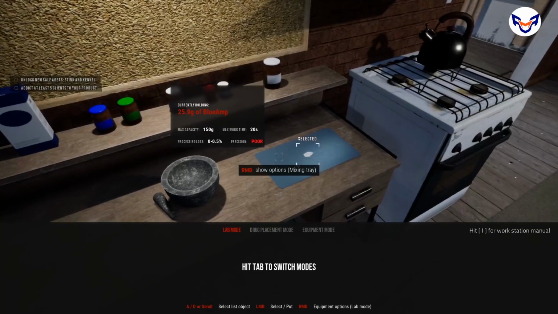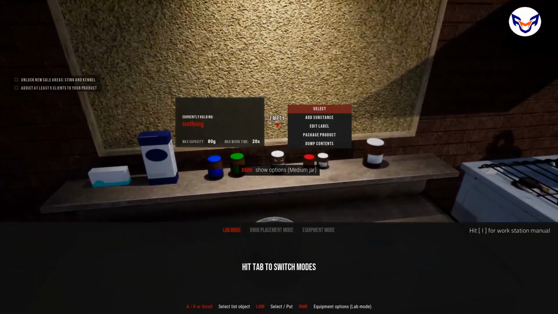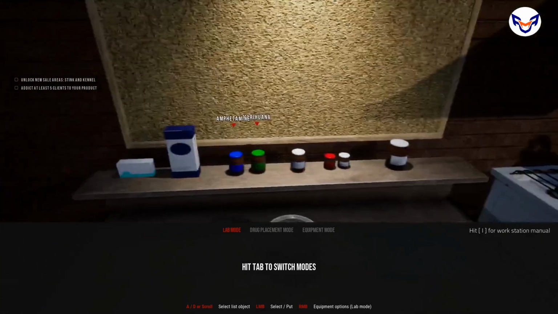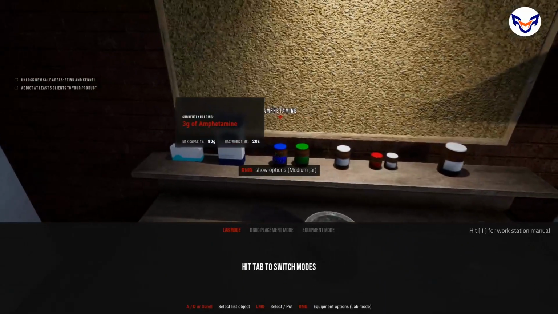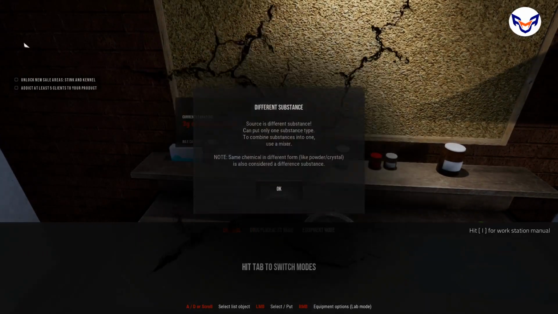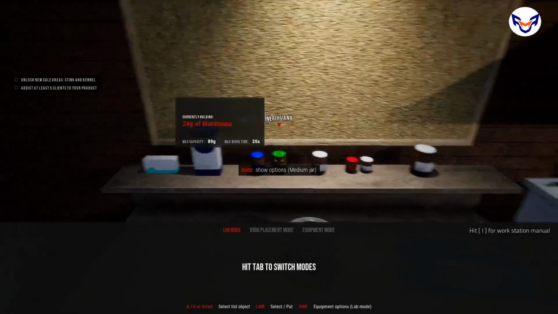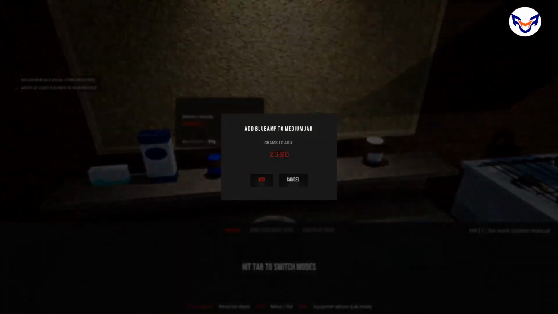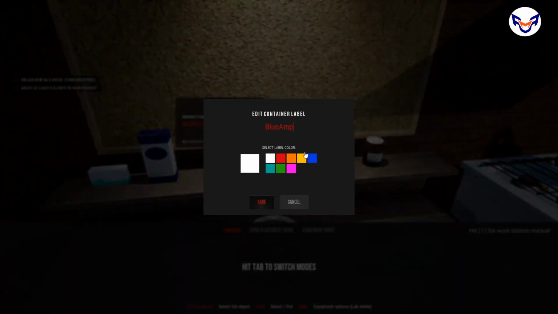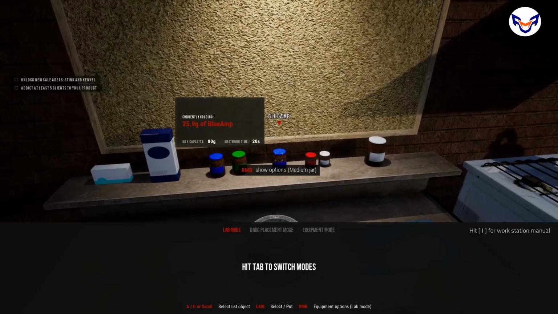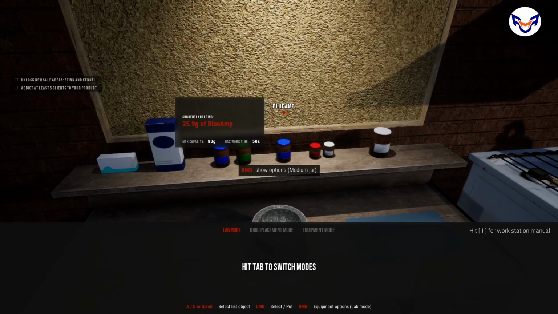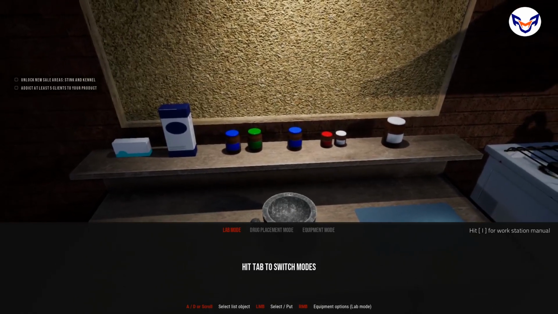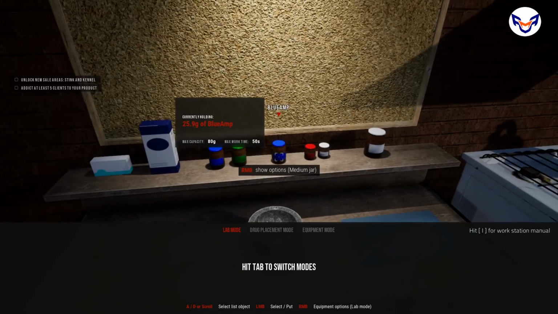Okay, once it's done, click it, select the jar, add substance. Just to show, once you've created a new mix, you cannot add it in the container of your old one. So you have to select a new jar, add substance, have it here. Now, make sure to edit your name. It's Blue Amp. And that's it. You now have your product. Be sure to use this whenever you sell it to your clients, and they'll be hooked in no time.